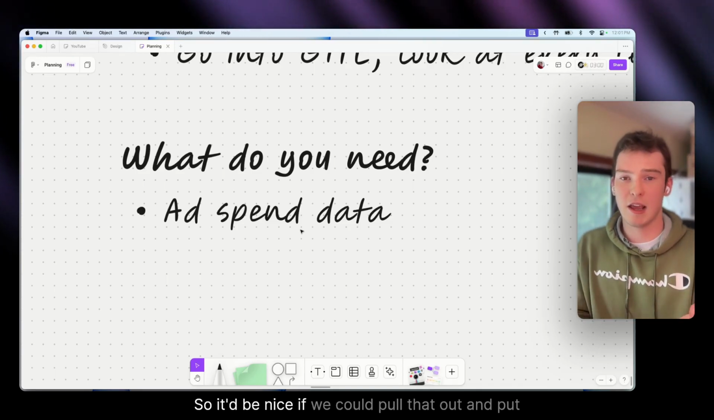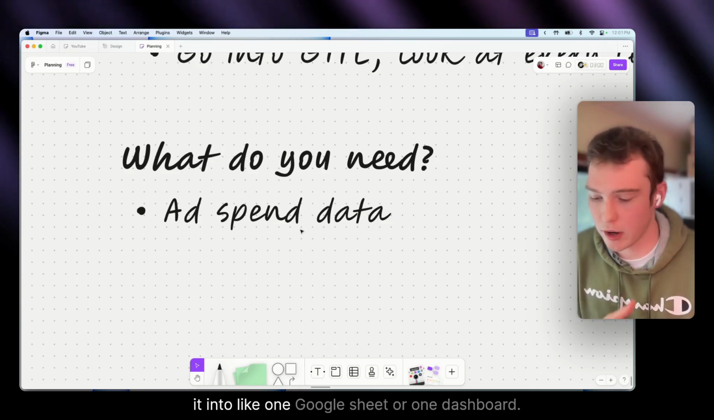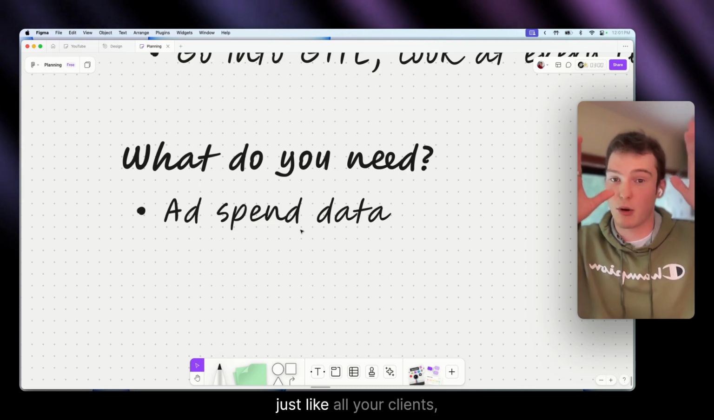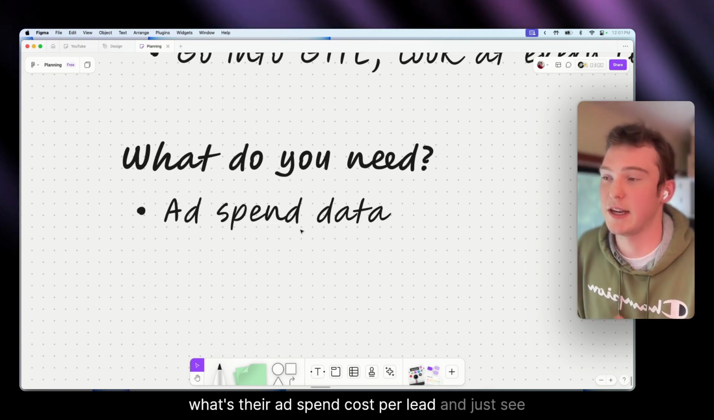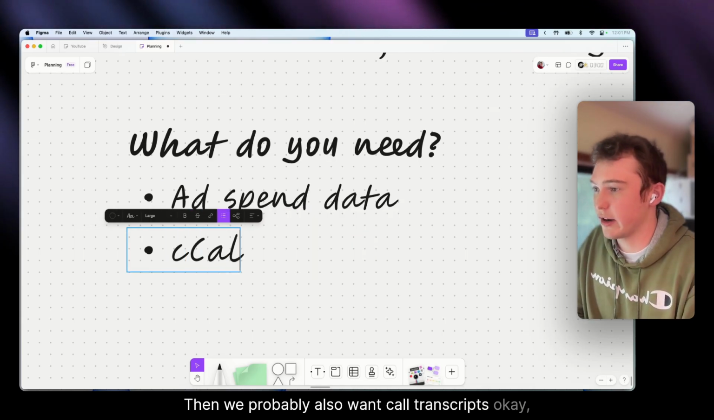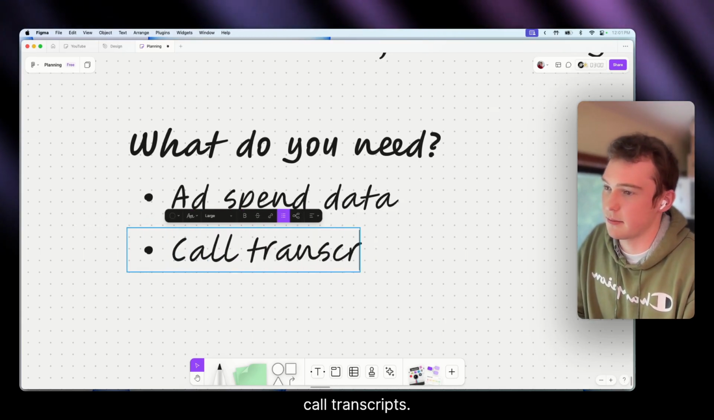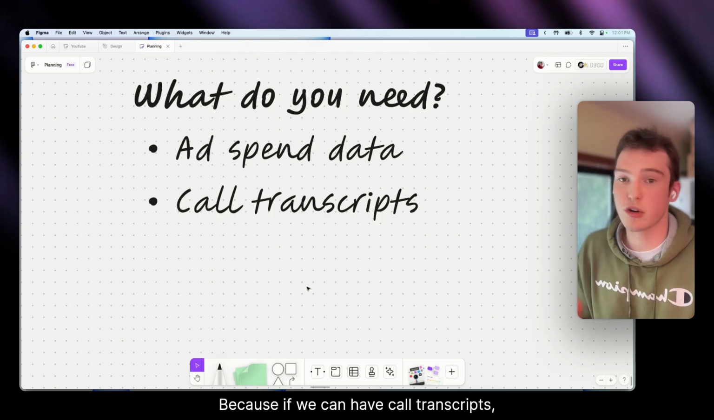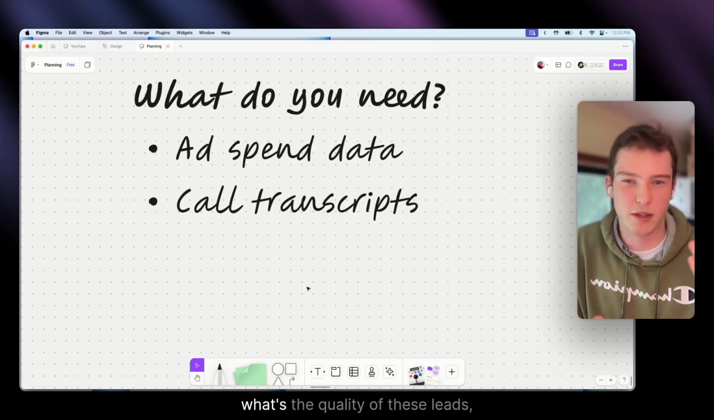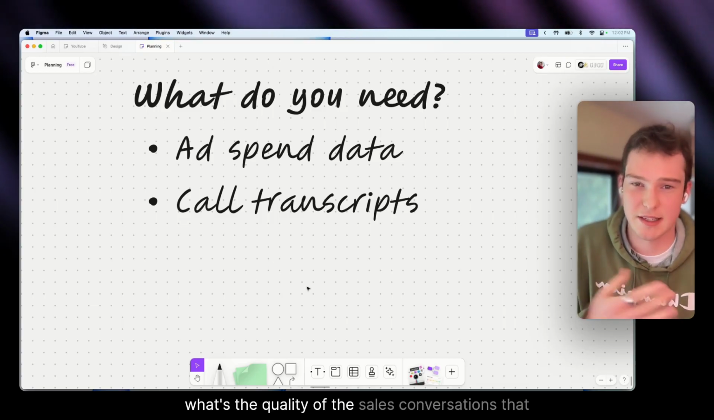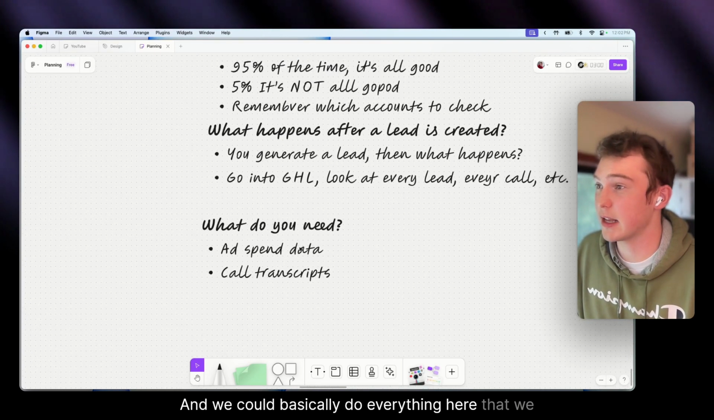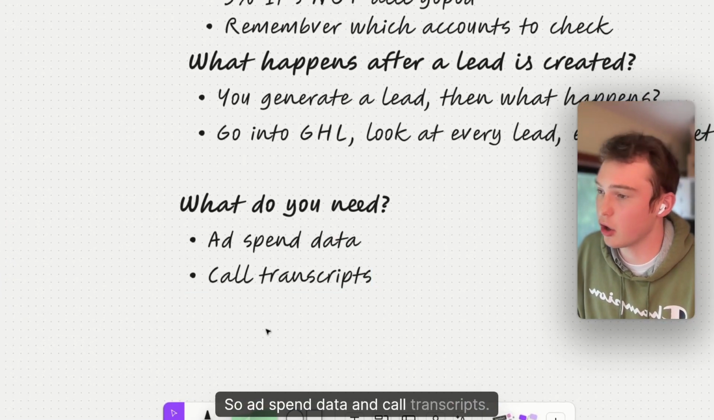So it'd be nice if we could pull that out and put it into one Google Sheet or one dashboard so you could actually see, per client, just all of your clients, what's their ad spend, cost per lead, and just see it in one place. Then we probably also want call transcripts, okay? Because if we can have call transcripts, then we can actually analyze that with AI, and we can figure out what's the quality of these leads, what's the quality of the sales conversations that are taking place, and we could basically do everything here that we need. So ad spend data and call transcripts.